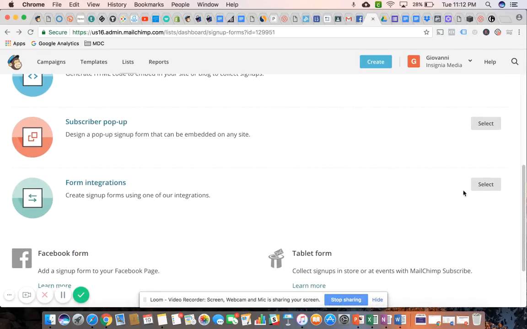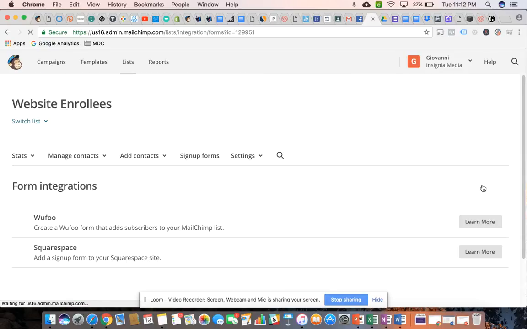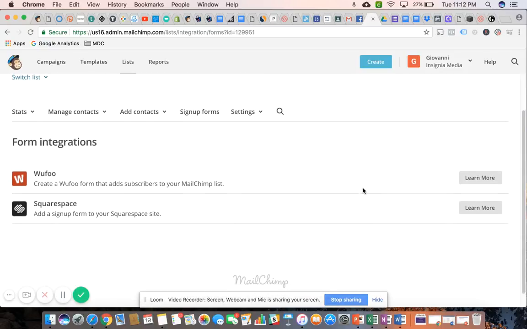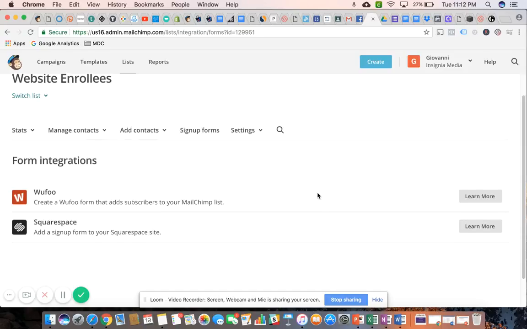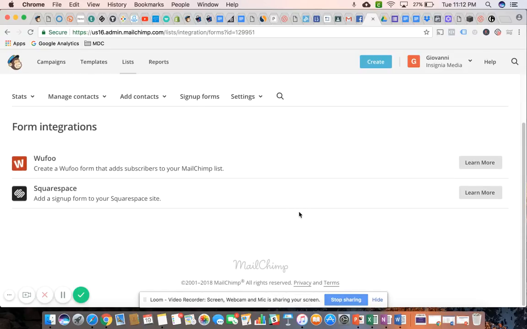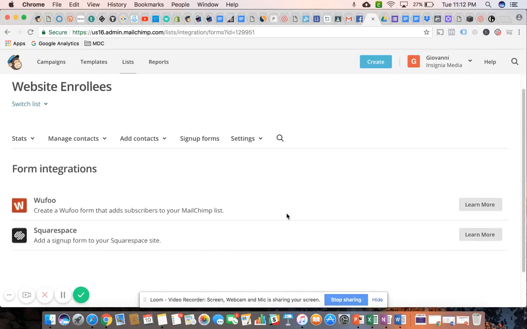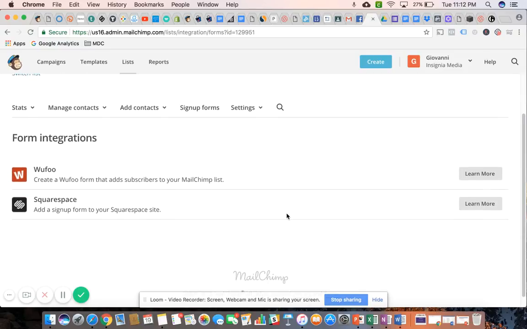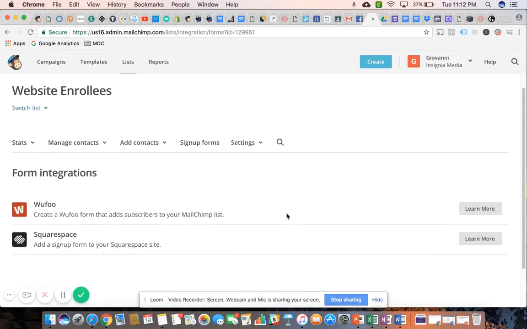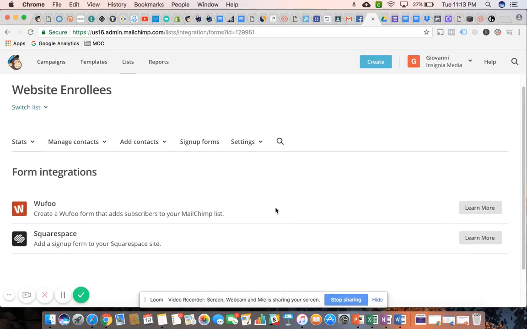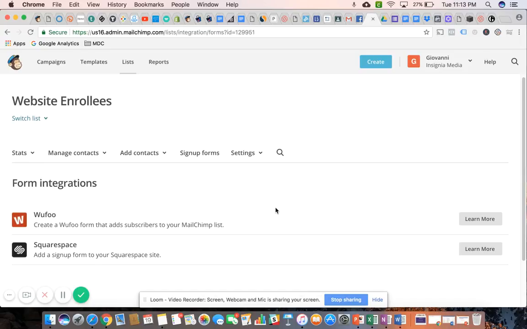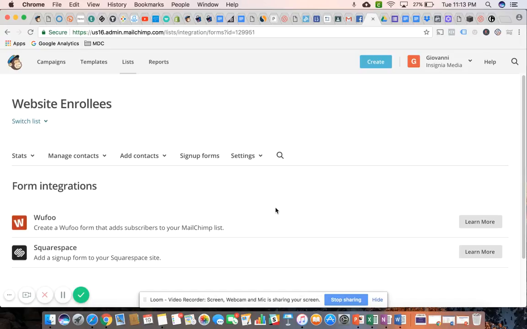And then here are some form integrations. Again, not too many options right here. They're offering you this Wufoo option or the Squarespace option to create some forms for your website. But again, a lot of the major players do have plugins or built-in options for MailChimp form integration. So research that on your end to see if the platform that you're using has any kind of direct form integration with MailChimp already. A lot of the major players already do, so you may not even have to go through MailChimp here.